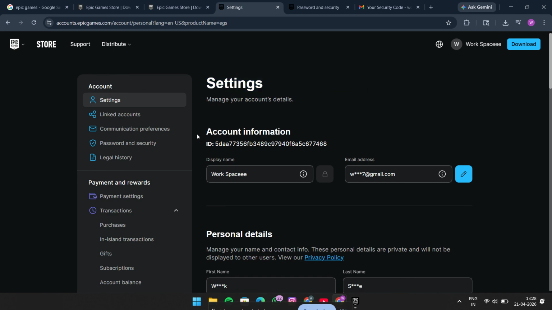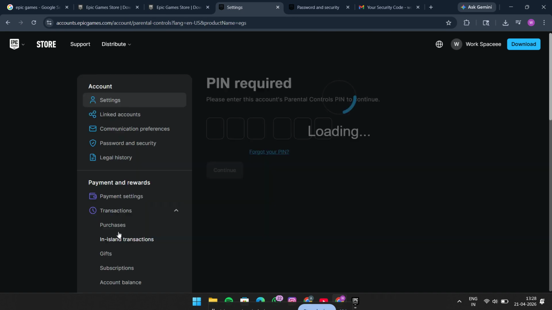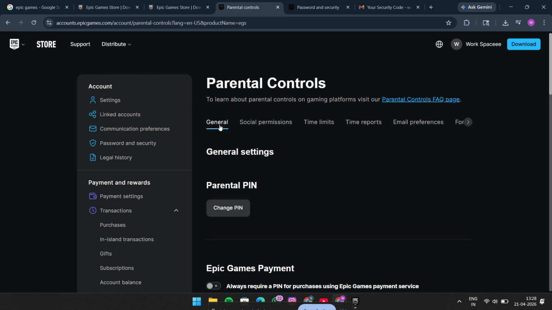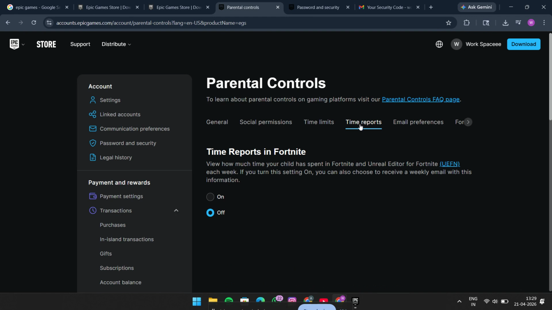From there, look for Parental Controls and click on it. If this is your first time opening this section, Epic Games may ask you to enter a parental control code. Go ahead and type in the code if required, since this unlocks the settings you need to manage time reports. Once you're inside the parental controls area, look for the option called Time Reports. This is the setting that controls whether playtime reports are turned on or off.